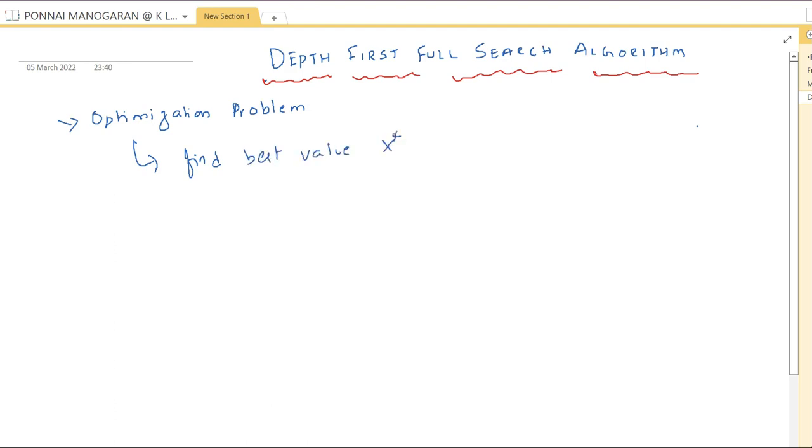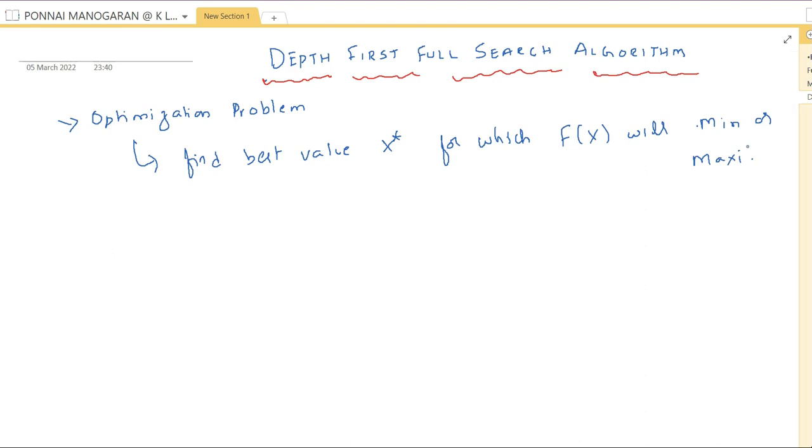x star for which the objective function f of x takes either minimum or maximum, min or max. So you have to find out the best value x star for which f of x is either the minimum value or the maximum value. That is the optimization problem. So let us see what is the working principle of depth first full search algorithm.